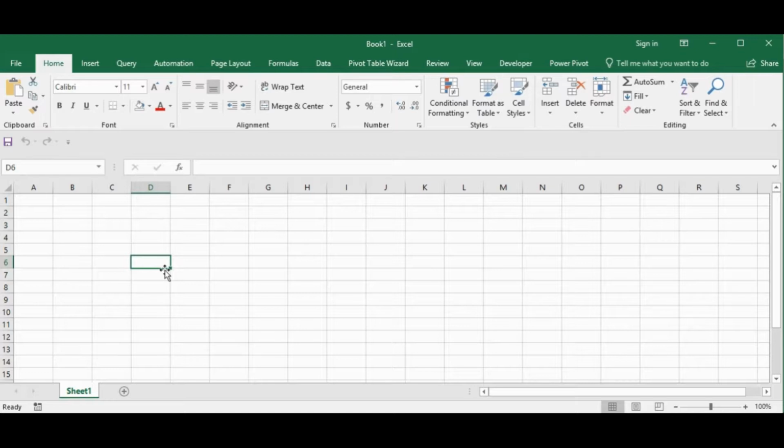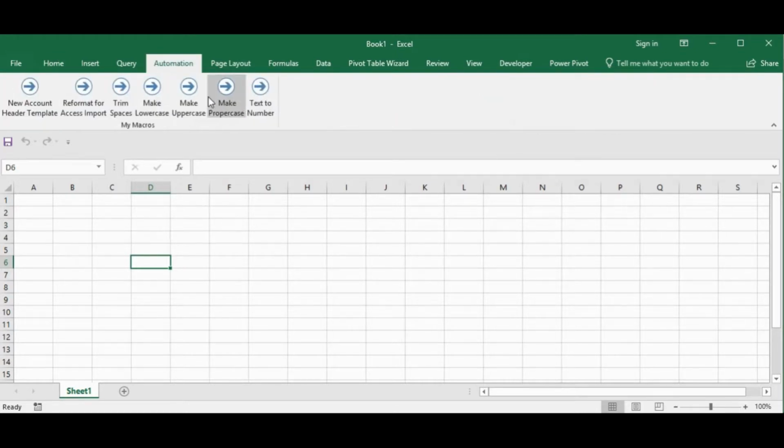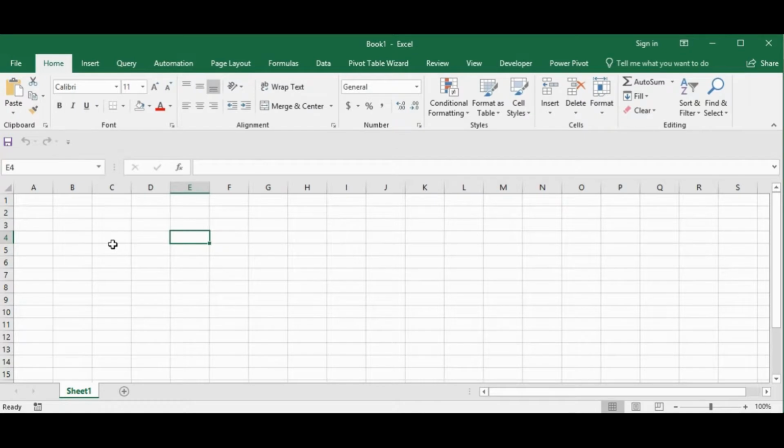What that means is, instead of you having to manually run a macro or click a button, like here I have an automation tab where I have some add-ins and macros that I have to click something to run, in this case, what we're talking about is a workbook event, which means if I click another cell, it automatically runs that procedure. So without further ado, let's get started.